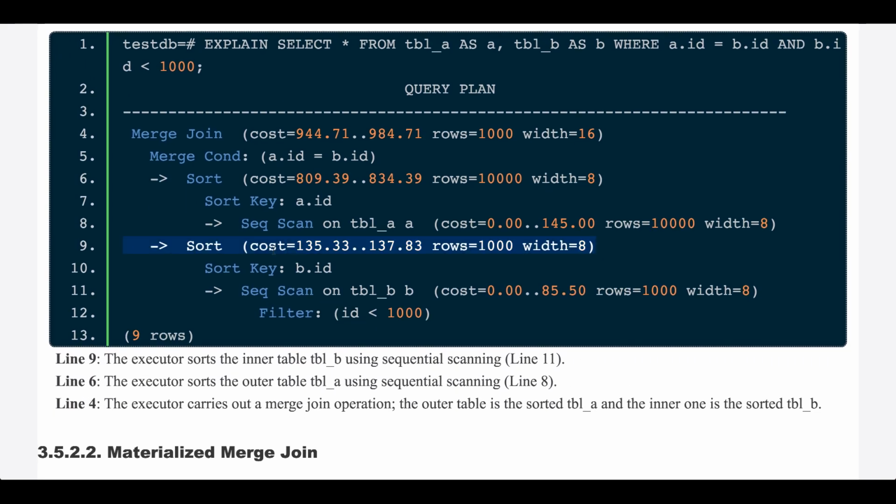Line 9. The executor sorts the inner table, table B, using sequential scanning. Line 6. The executor sorts the outer table, table A, using sequential scanning. Line 4. The executor carries out a merge join operation. The outer table is the sorted table A, and the inner one is the sorted table B.